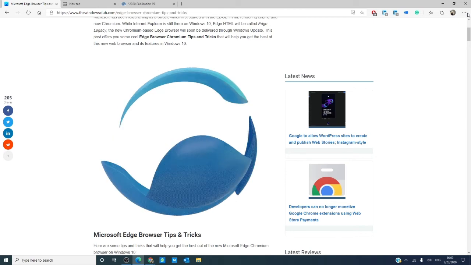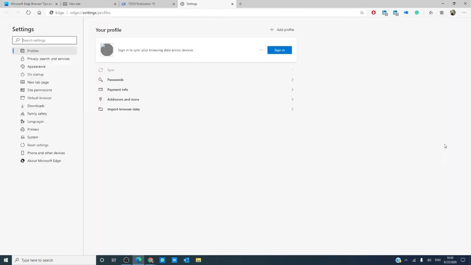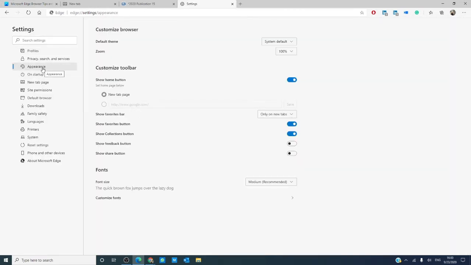You can even set Edge to show the favorites bar. Once again, let's go to Settings, go to Appearance, and toggle on the favorites bar. And you can set it up to whether it's always, never, or only on new tabs.